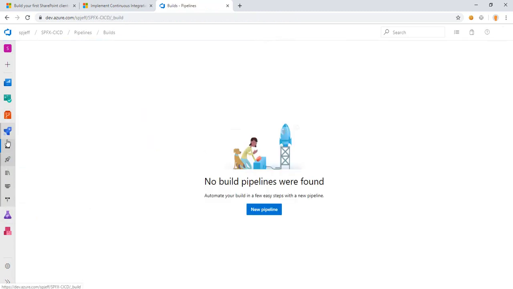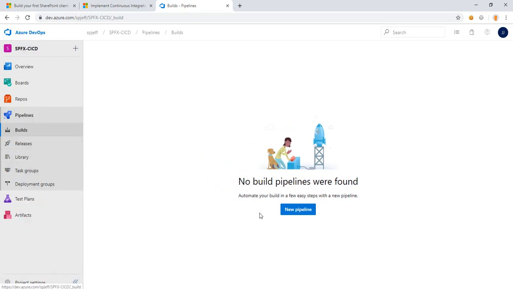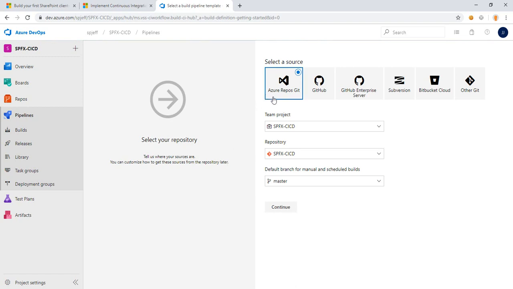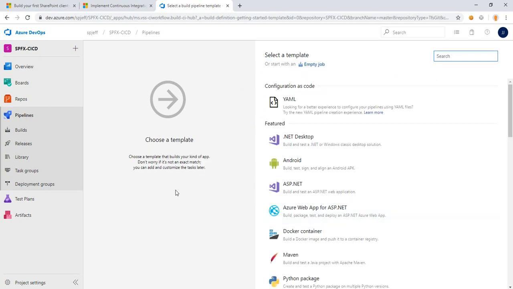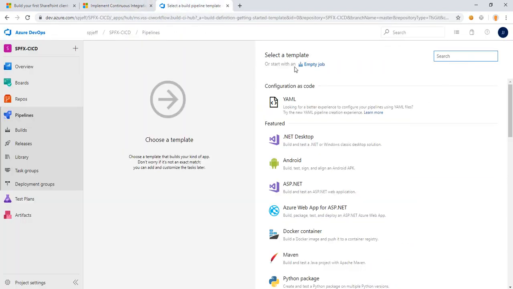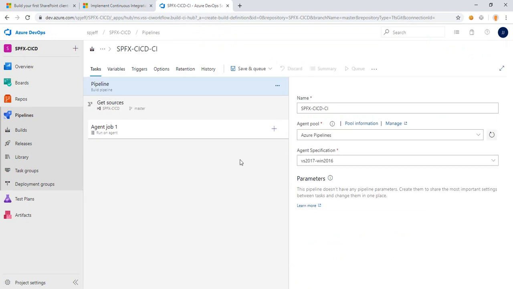Now under the rocket ship icon over here, we are going to need to create a new build and a new release. So let's go ahead and work on build first. And this is going to come from the classic editor down at the bottom. And we want to use an Azure repo and the master branch. We only have one repo at the moment, so it makes it pretty easy to select. And for template, let's go look at our instructions. There's a couple of options, but for us, we're going to say start with empty.